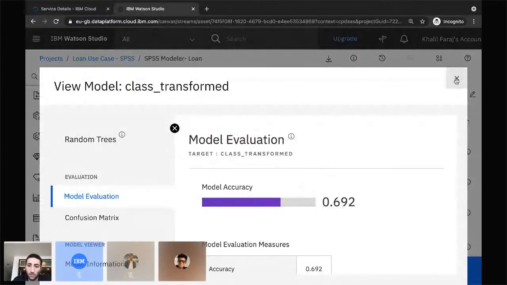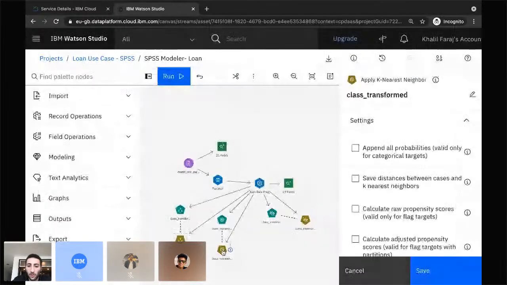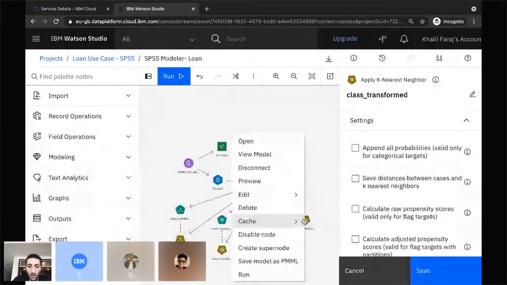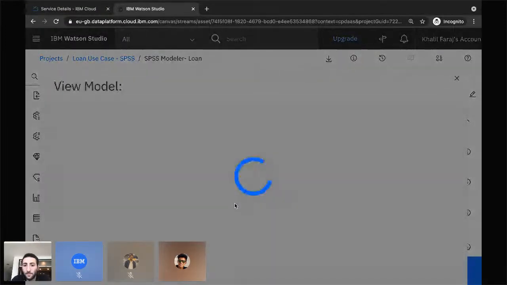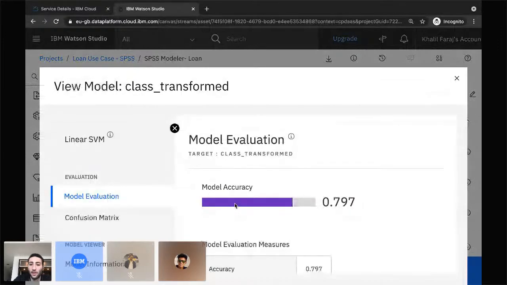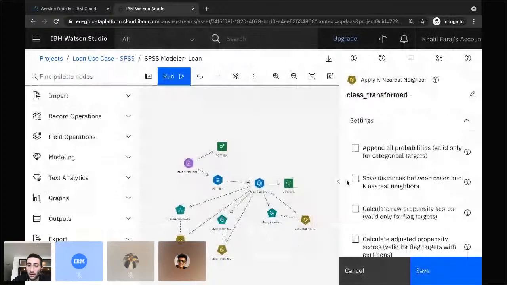So we're going to remove that. Of course, we're not going to work with that because it's the weakest. So this one was 0.72, and just to double check, this one was 79. So this has the highest accuracy. So we're going to go ahead and work with that.